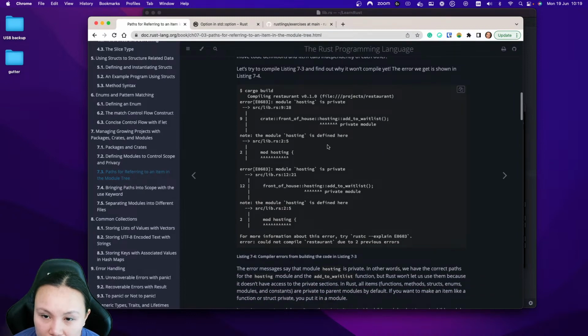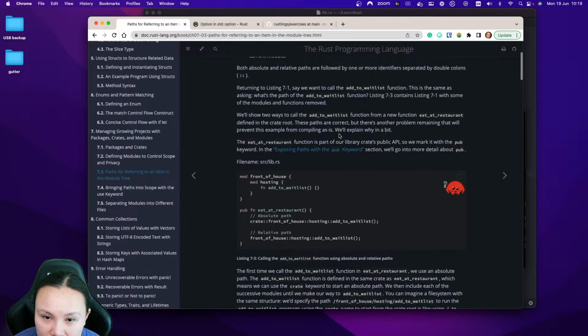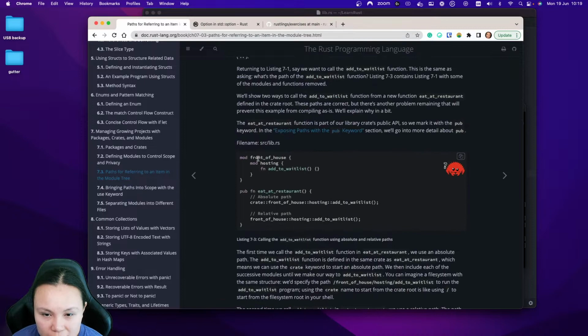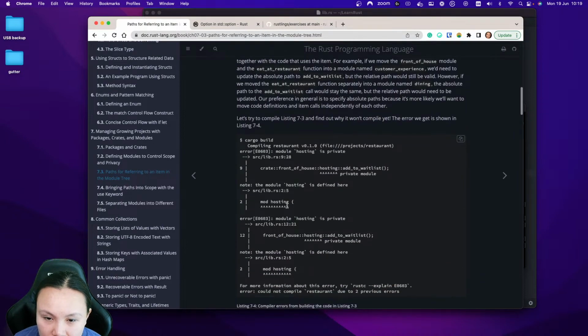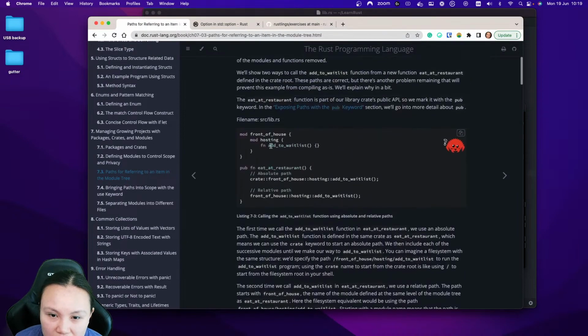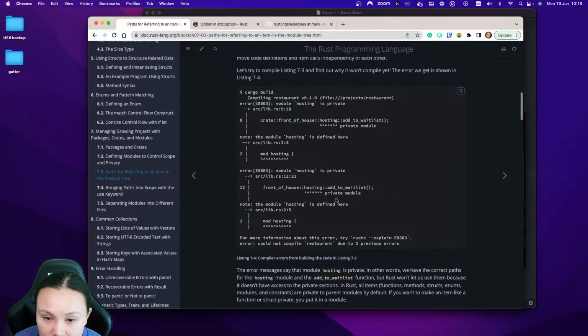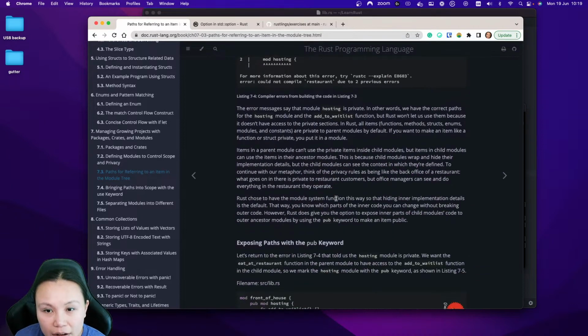So we have a problem because it's private, right? Hosting is private by default. So if we just call it here, then it will probably not work, because hosting is only available within front of house. So, yep, an error message saying that the module hosting is private. The paths are correct, but it's not public, so we can't do that.